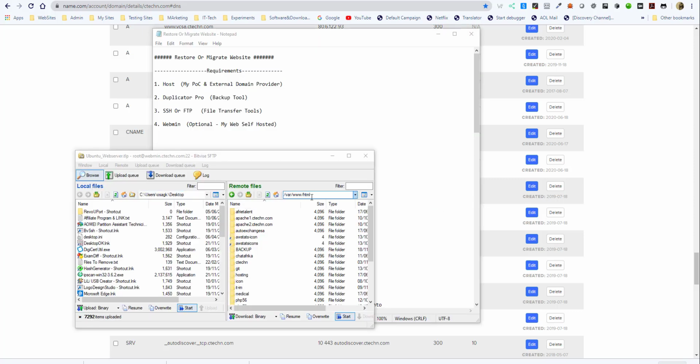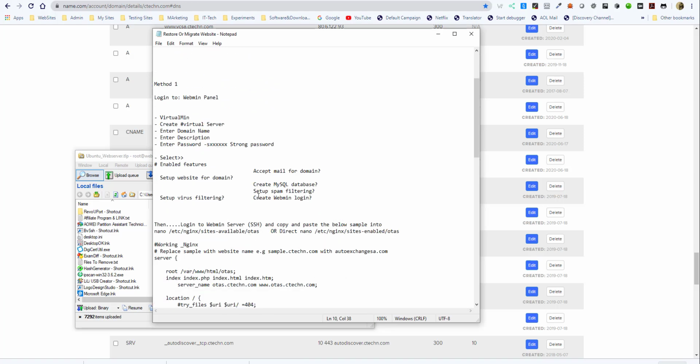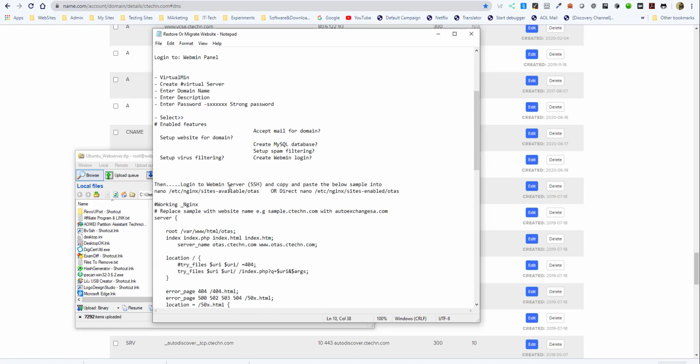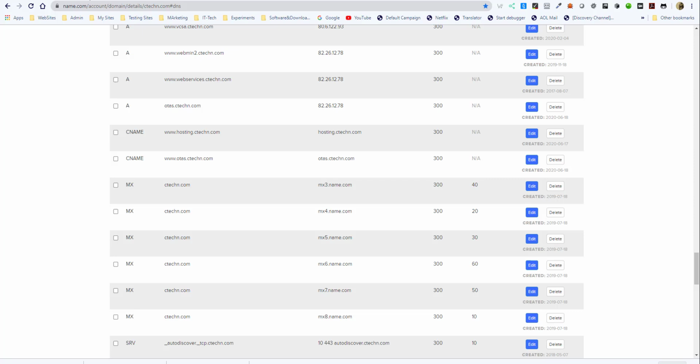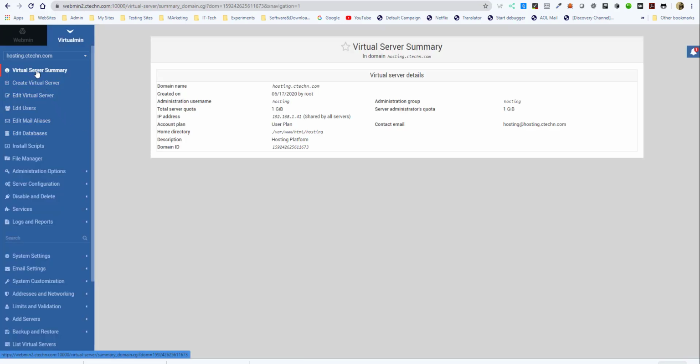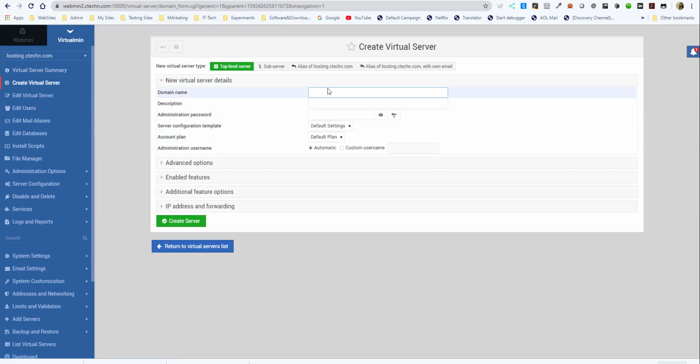So the backup files are going to be going into this directory. There will be a directory created here called OTAS. It's not yet created because we have not done the webmin side of the creation. So what we want to do now is start with the webmin portal. So I'll log into the webmin, and then we'll do create server, create virtual server, and then we just give this, let's say, otas.ca.com.